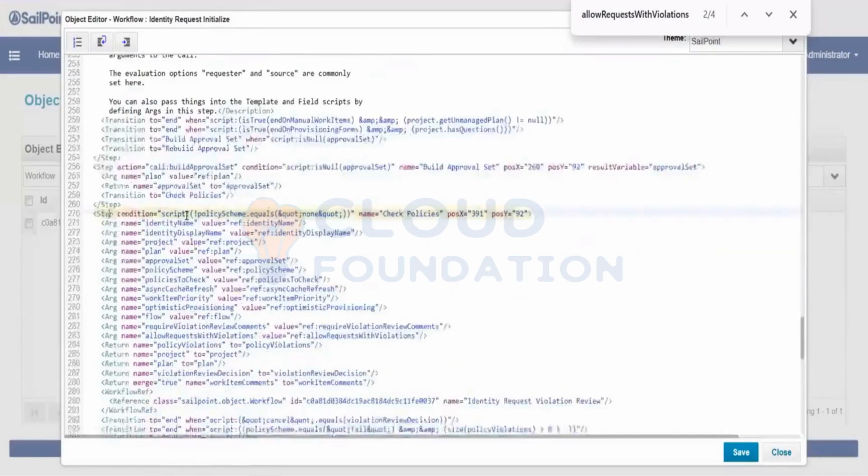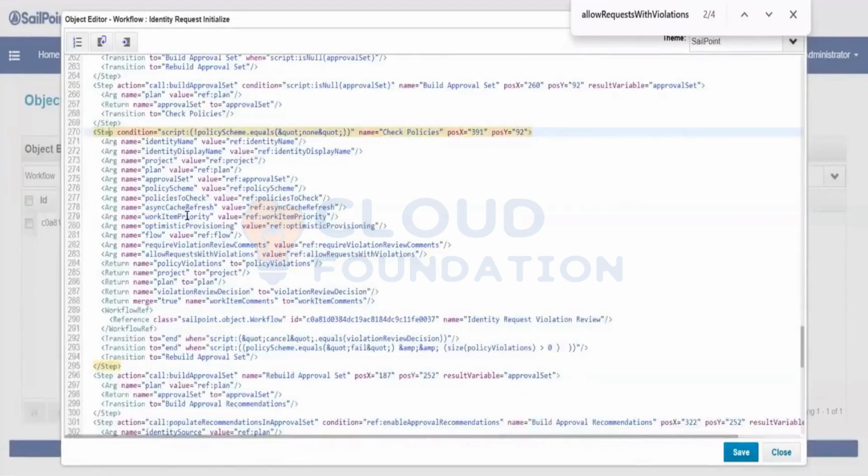In this step, what will happen? All the requested items will be validated against active policy. That will be taken care of by this step. Once check policies is done, if you want to validate all the policies, what are the variables you require? You require the policy scheme variable from line number 276. You require allow request with violation. You require violation review comments in line number 283 to 284. These values will be captured. These values will be required in order to perform these steps.